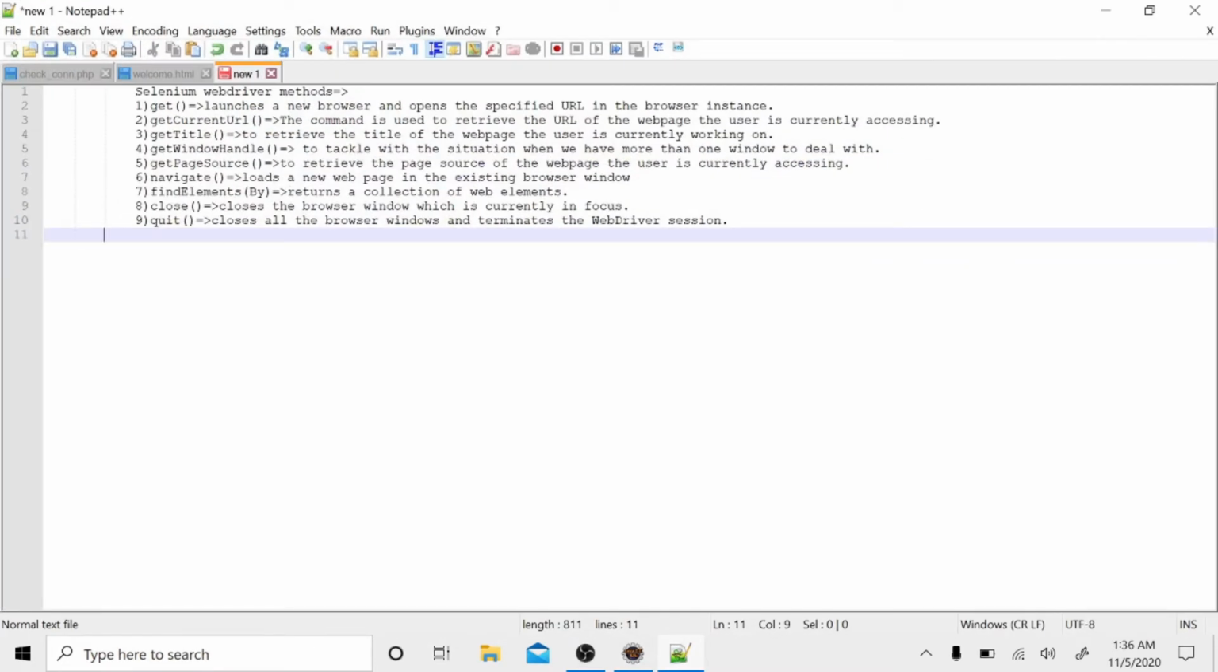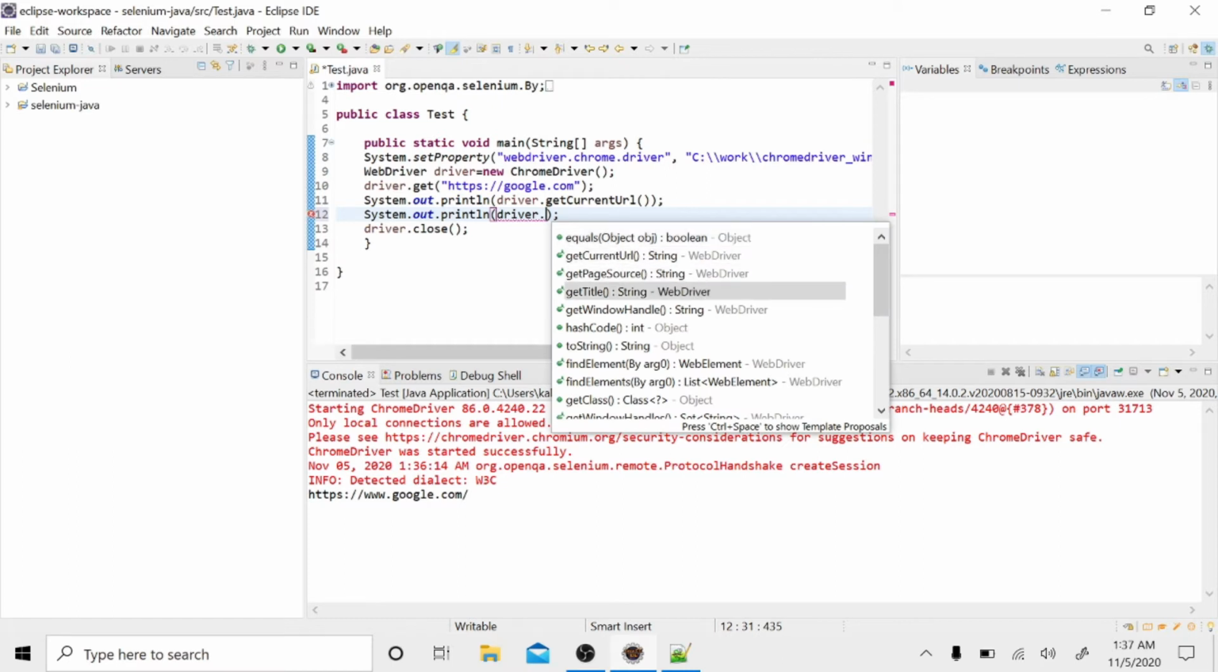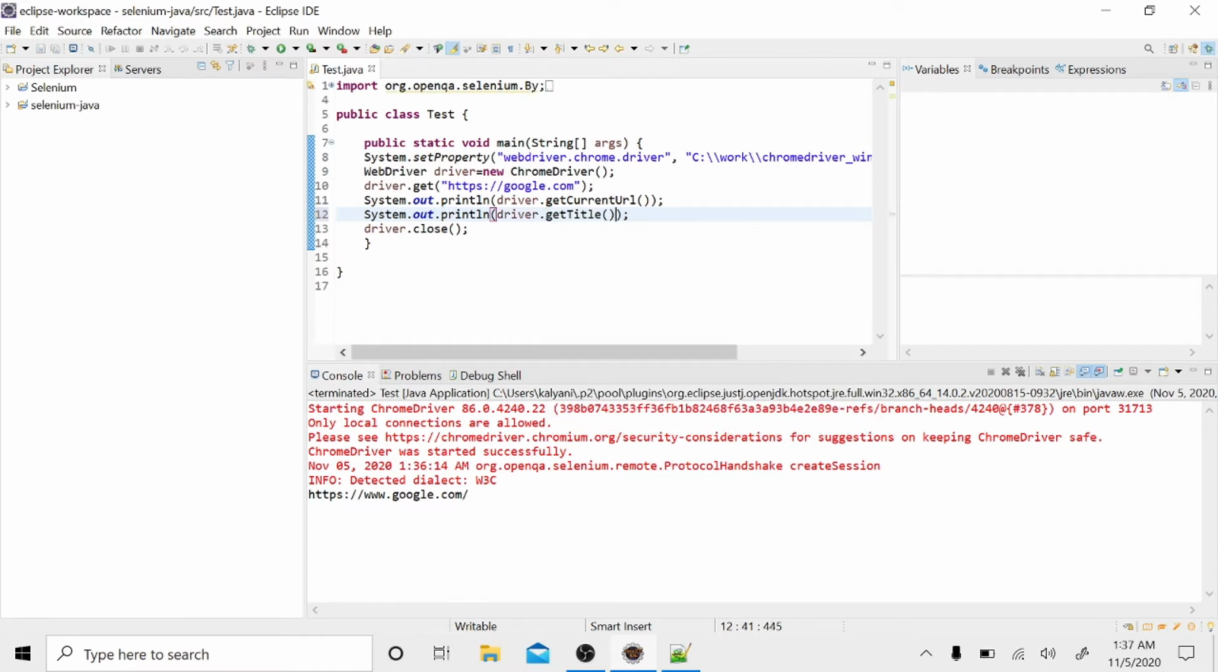getTitle. The getTitle method is used to retrieve the title of the web page the user is currently working on. As I am currently working on google.com, I am getting the title of the browser. So let's check it. For printing the title of the current URL, I am using System.out.println and passing the method of the WebDriver to it: driver.getTitle method.